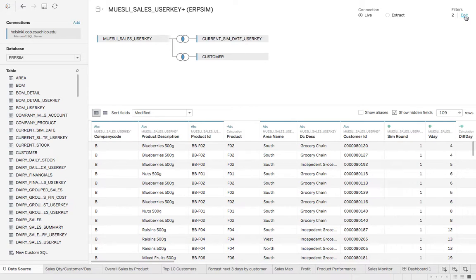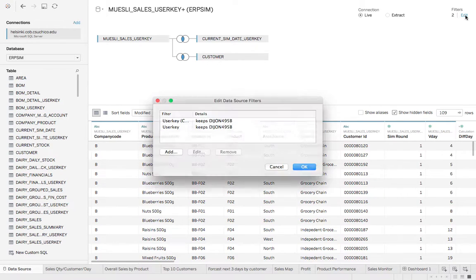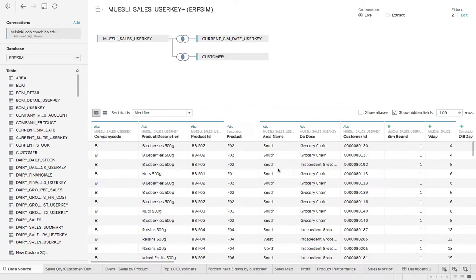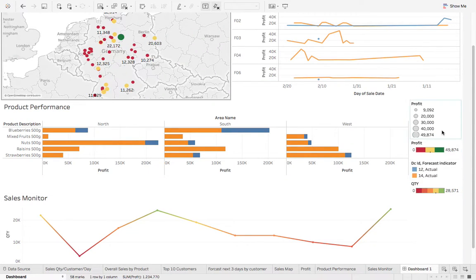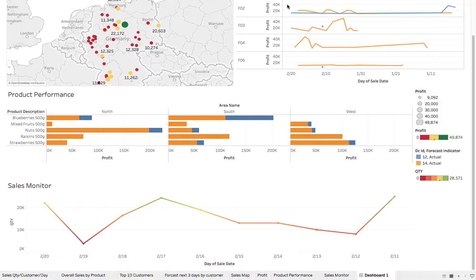And up here you can add your filters, and so much like in Excel, we're filtering on user key for Dijon 495B. And so with that, I will go ahead and get directly into our dashboard. I'm going to go ahead and put it in presentation view here.